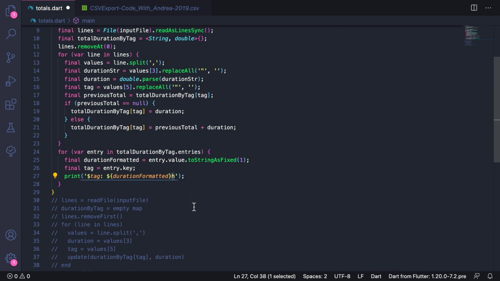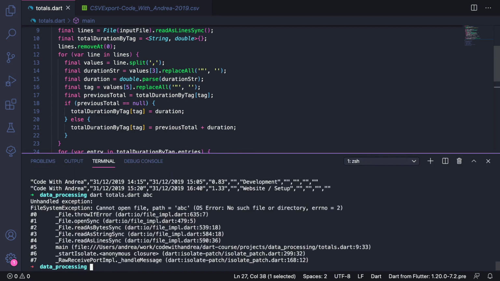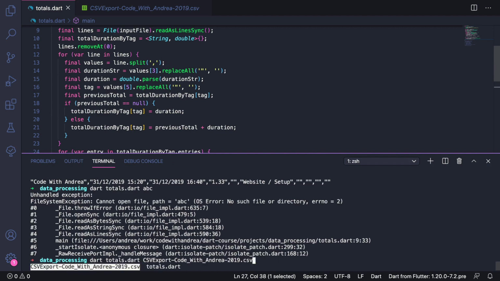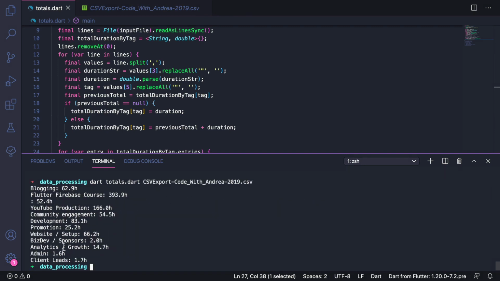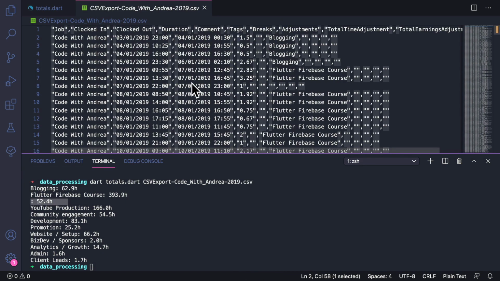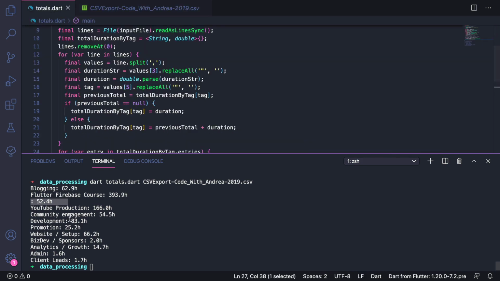So let's test this by saving our file, and if we open the terminal, we can run dart totals.dart and then our CSV export file. And if we run this, we can see that the report is printed to console. So this seems to work, however, it appears that one of the values has an empty key. And the reason for this is that some of the lines in this dataset don't have a tag. So it would be nice if the report could handle this by using some kind of placeholder tag.